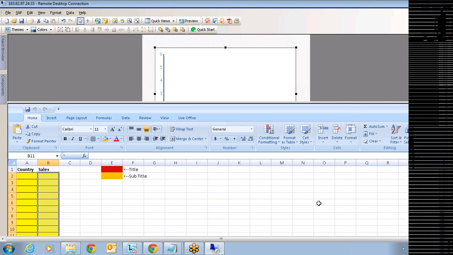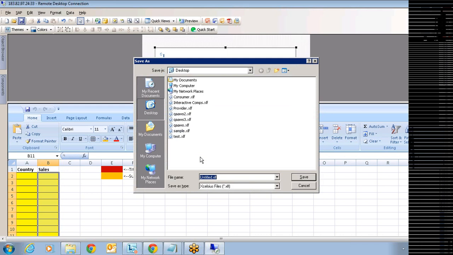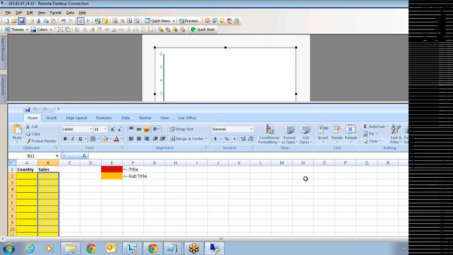That's it. So now I have created a data consumer connection, and I have provided the range where it has to insert the information when you pass it from Crystal Reports. Now I'm going to save this, and I'm going to name this Crystal data consumer, and I'll save this, which is the design of your Excel sheet.